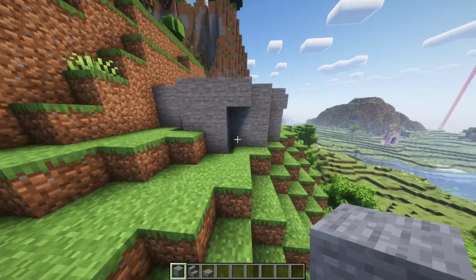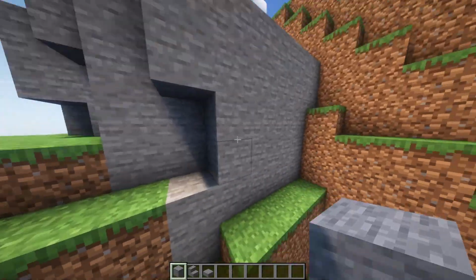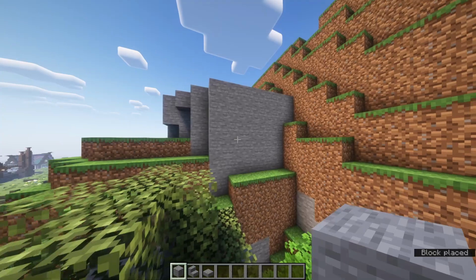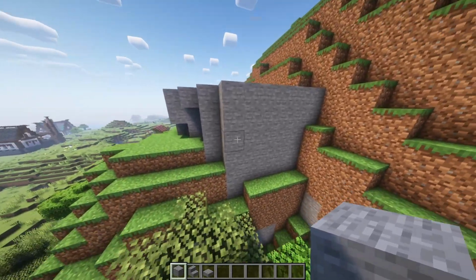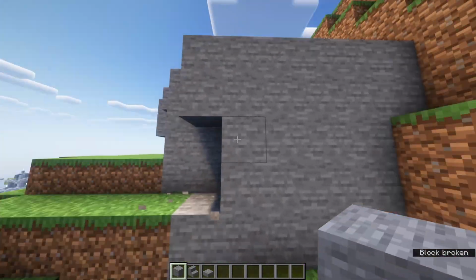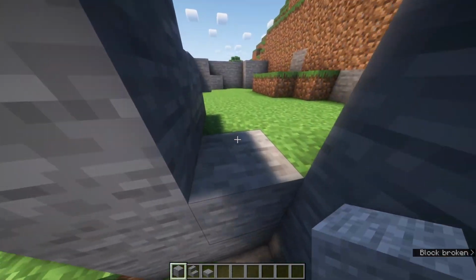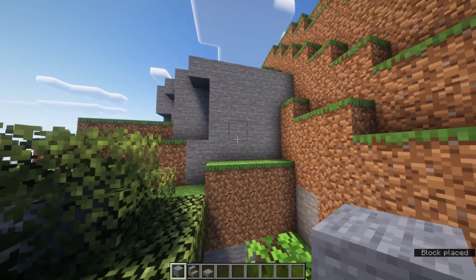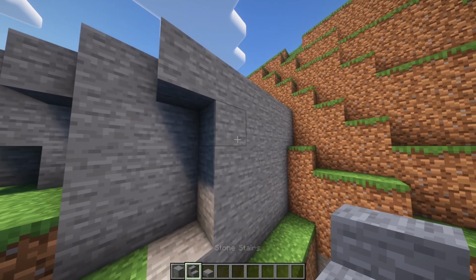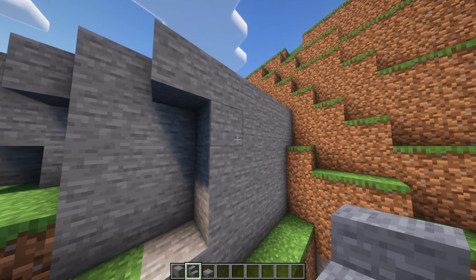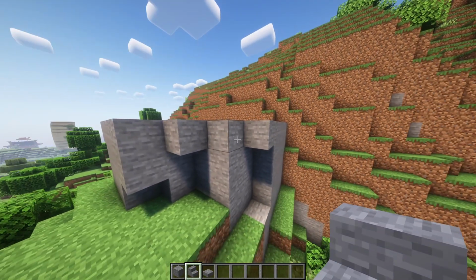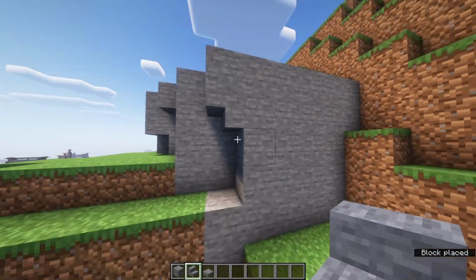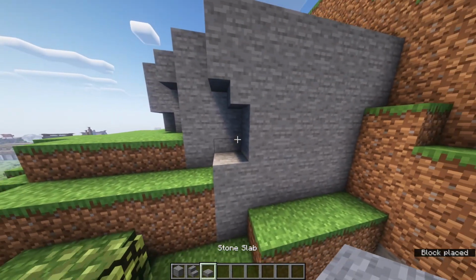So I'll try to explain what I did a little bit more. So before it looked like this, so it was just like a plain wall, almost like a cylinder. So I'm gonna get rid of these two, maybe these three actually, so I can add some shape to the mountain itself. But the real magic happens when you add stairs and slabs. So I think right here I can add an upside down stair and a slab right there in the bottom.